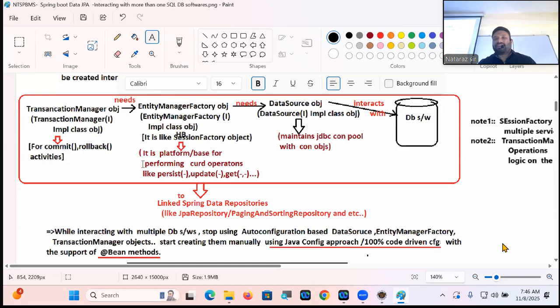That means in these many days, we are getting abstraction on all these things through this repository object. We are getting abstraction on all the three objects through what? A repository object. What is the challenge? If you are interacting with multiple database software, you have to create multiple data sources, entity manager factory objects, and transaction manager objects. Then only our job will be done. Otherwise, our job will not be done. Clear?